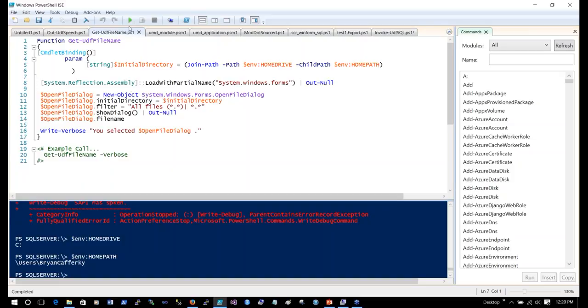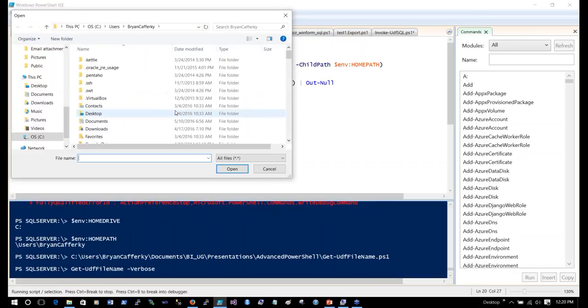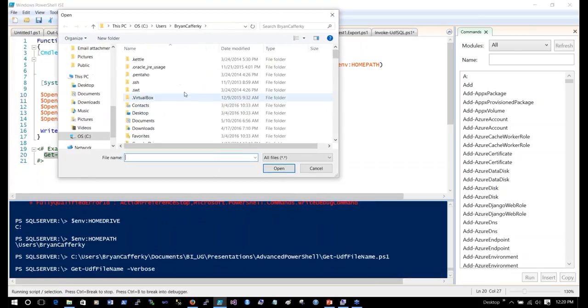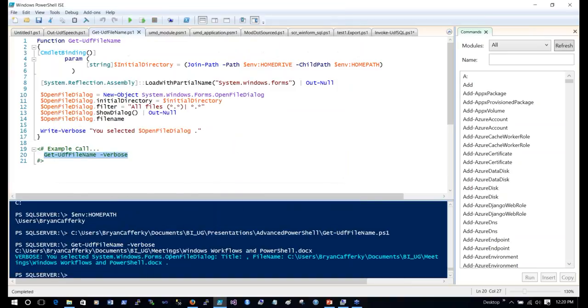And so if I run this, and then again I like to just highlight it separately, so I'm running the function I just defined, and it just brings up a list, and I can go wherever I want to go with, and eventually I'll find something I can pick, and then the message is coming back. Write-Verbose, which is only supported because of cmdlet binding, tells me what I picked.